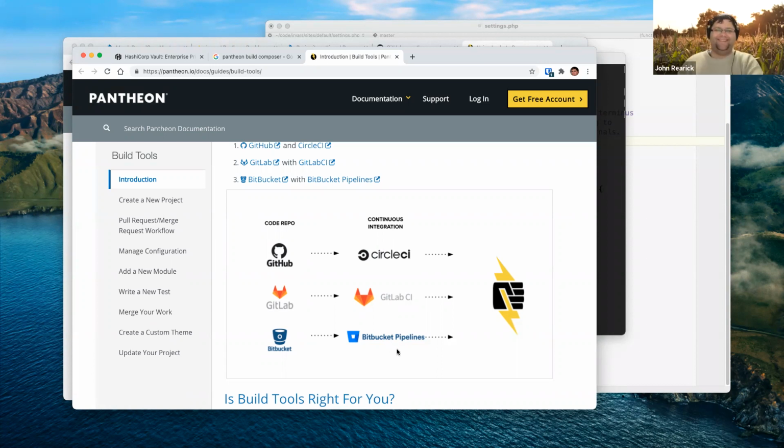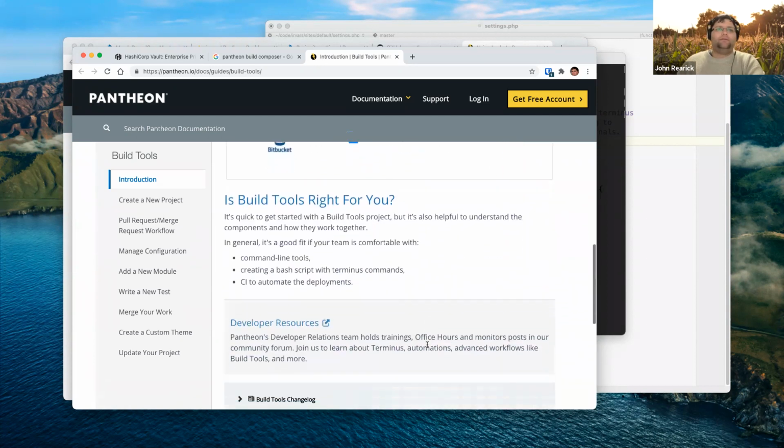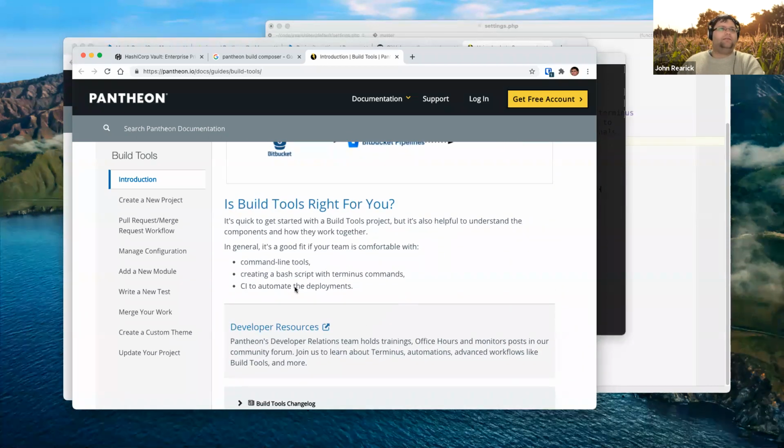Yeah, it's easier to have it all in one. If you want Bitbucket, I thought it was called Bamboo, but Pipelines.